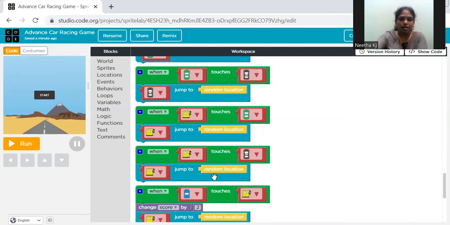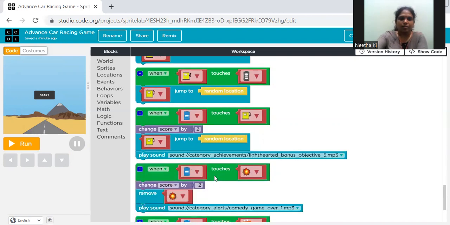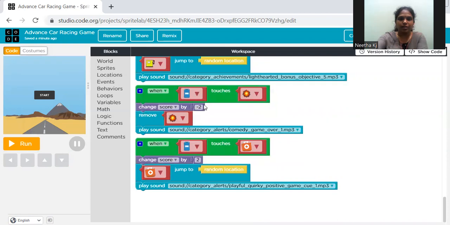Okay. Then the next instruction says, once our player car is touching the petrol pump, my score should always increase by 2. And when I touch the bomb, it's decreasing by 2. When I touch the health kit, it is increasing by 2.